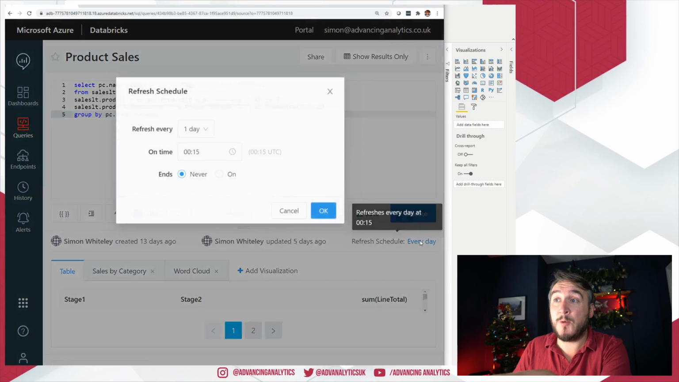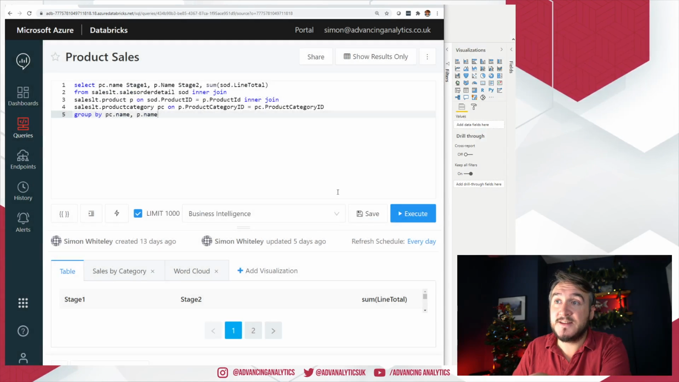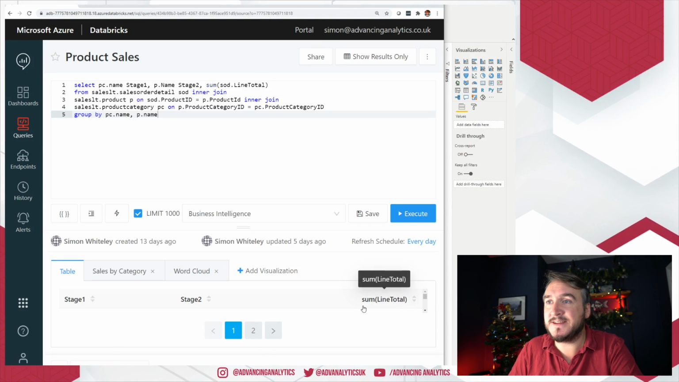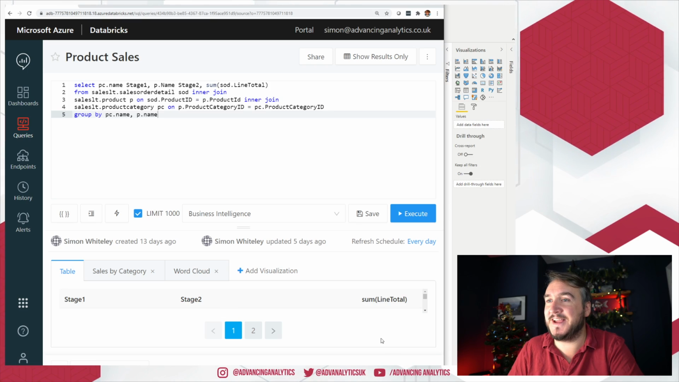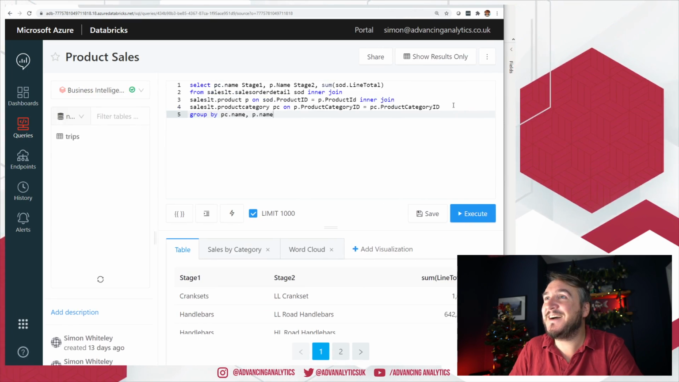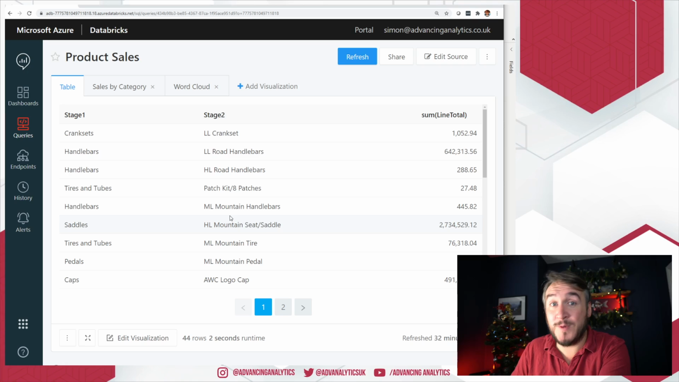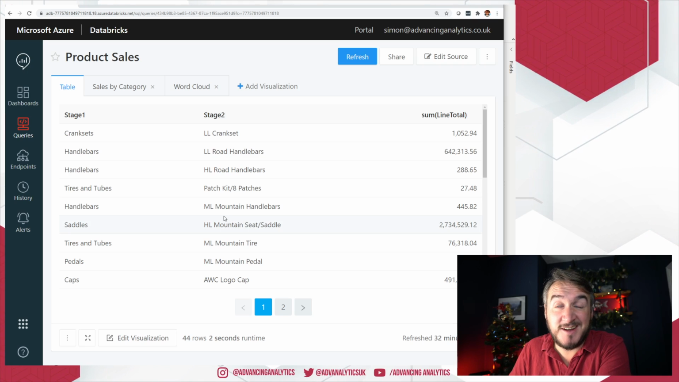I can tell it how often to refresh that data set. So that's now an unattended refresh when I come in. That's why, without me having done anything, it's got a load of data that's pre-cached from when this ran last night, which is great. And I can just use that in my dashboards.